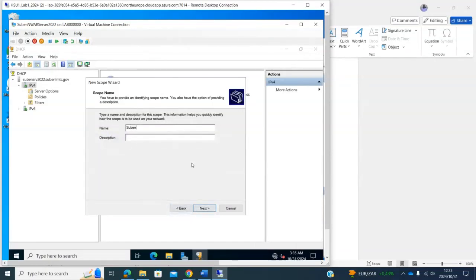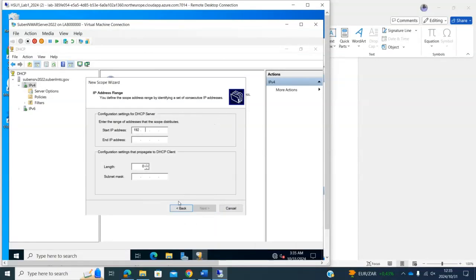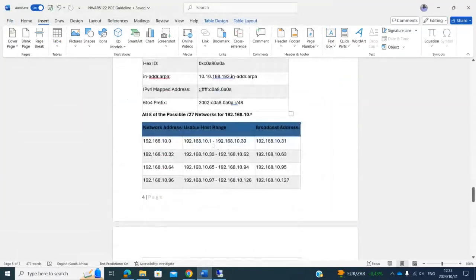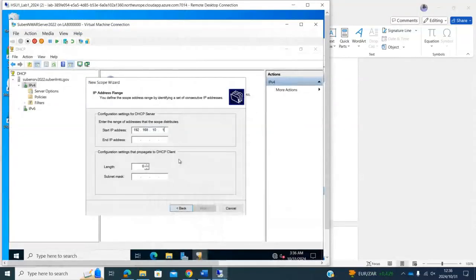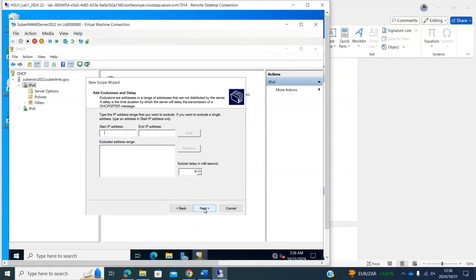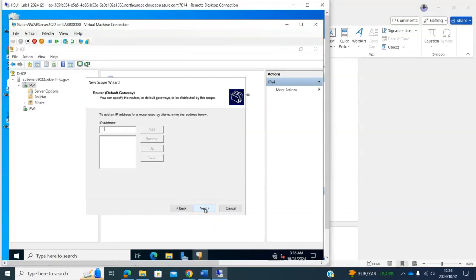So this was Suben library. 192.168.10.1, and that went out to 1 to 30. 192.168.10.30, and here we increase the mask until I get to 224. Okay, so the length must be correct here. Then I go next, next, next, and continue.